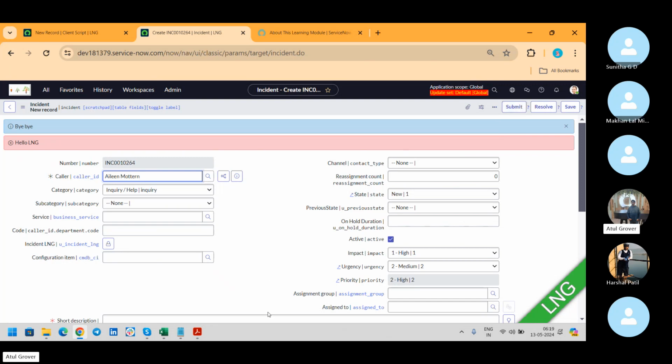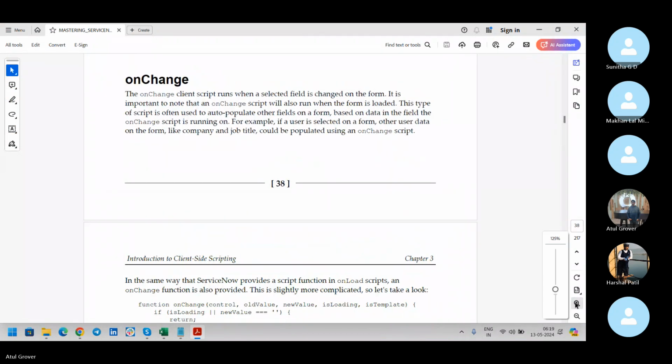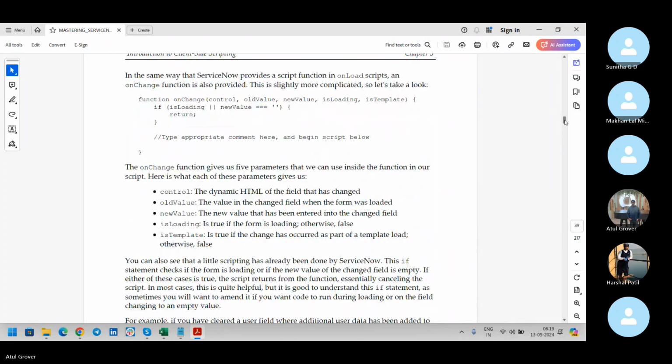Now come back to UI client scripting. So we are on this particular part now. This particular function has 5 parameters: control, old value, new value, is loading, is template. And what else? onChange.